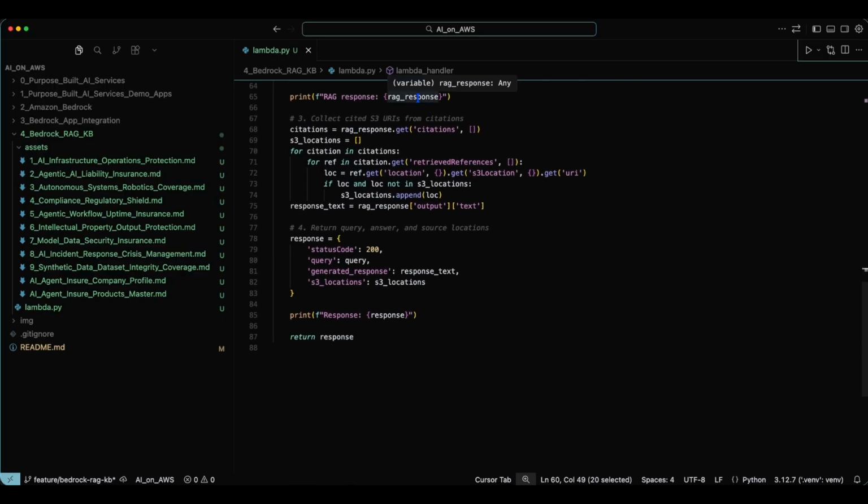When the response comes back, we'll print it and then get the citations from it, as well as the S3 locations and the response text. Then we'll build a response dictionary, setting the status code, the query, the generated response equal to the response text, and the S3 locations. And finally, return the response.